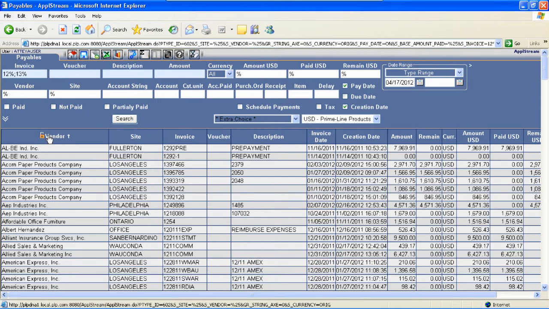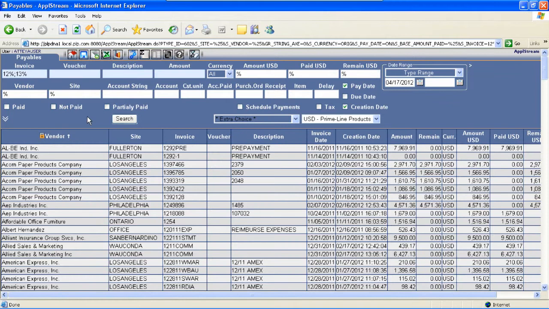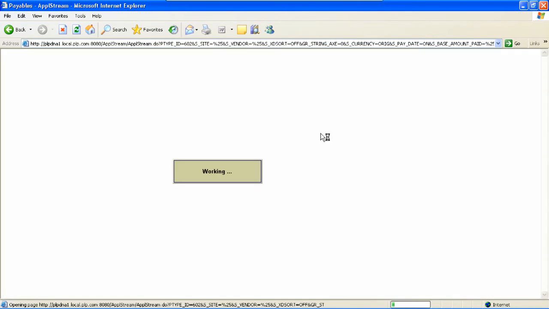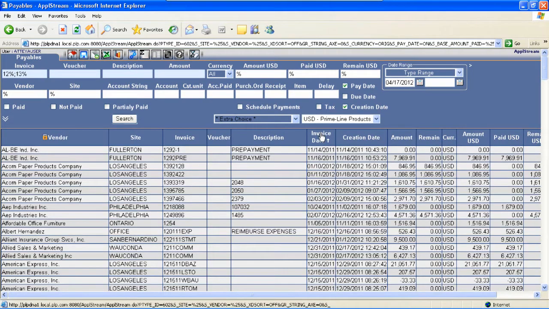Clicking on the lock next to the column title will lock the results in their current order, allowing you to sort according to more than one criteria. For example, we will now sort according also to invoice date. Now the results are organized first according to vendor name and secondarily according to invoice date.